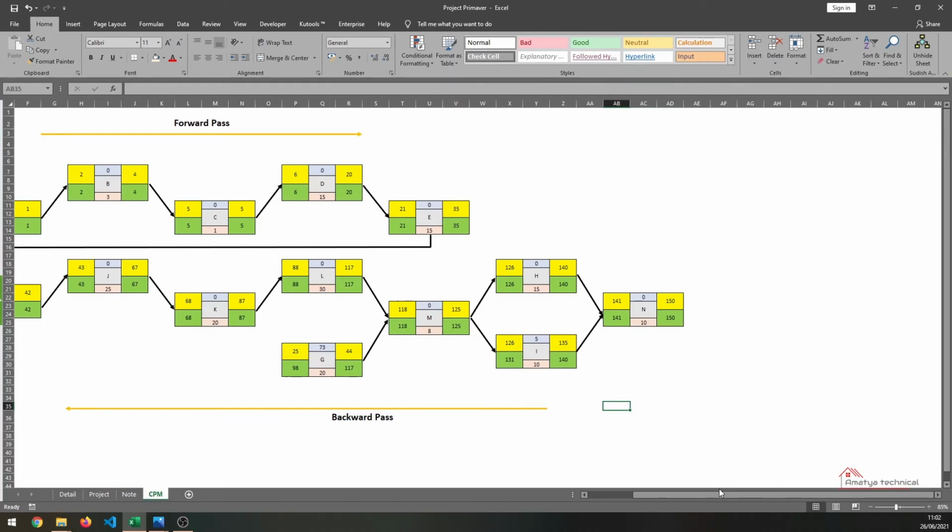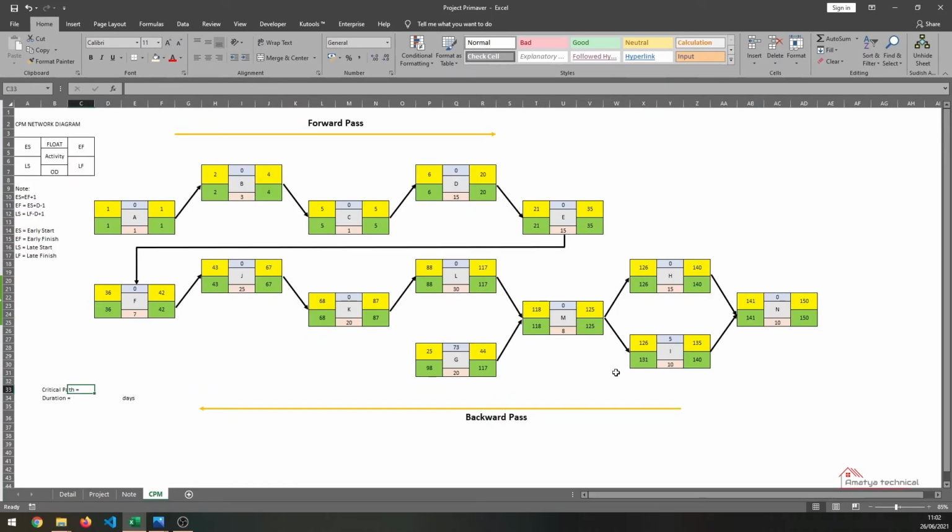So we're going to maximize this Excel sheet and calculate the critical path. The critical path will be A plus B plus C plus D plus E plus F plus J plus K plus L plus M plus N. For this activity we have 5 days extra to finish this work, and for the duration we're going to calculate all these zero-float activities, and it will be 150 days.